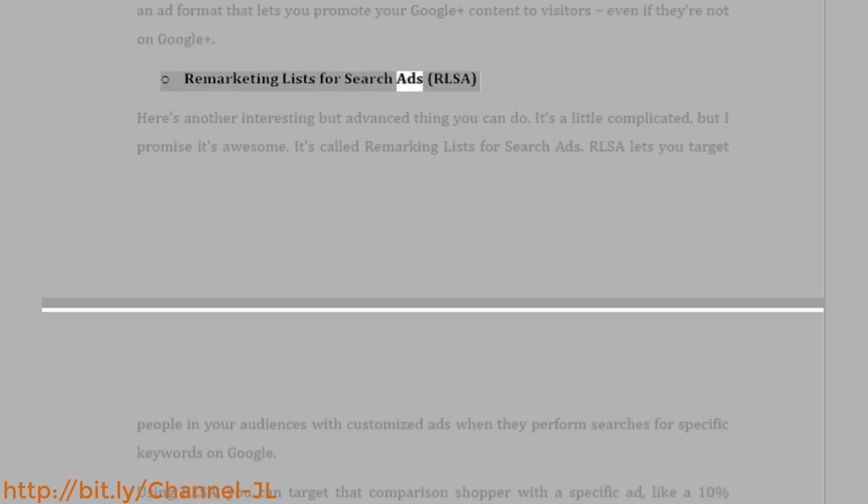Remarketing lists for search ads, RLSA. Here's another interesting but advanced thing you can do. It's a little complicated, but I promise it's awesome. It's called remarketing lists for search ads. RLSA lets you target people in your audiences with customized ads when they perform searches for specific keywords on Google.